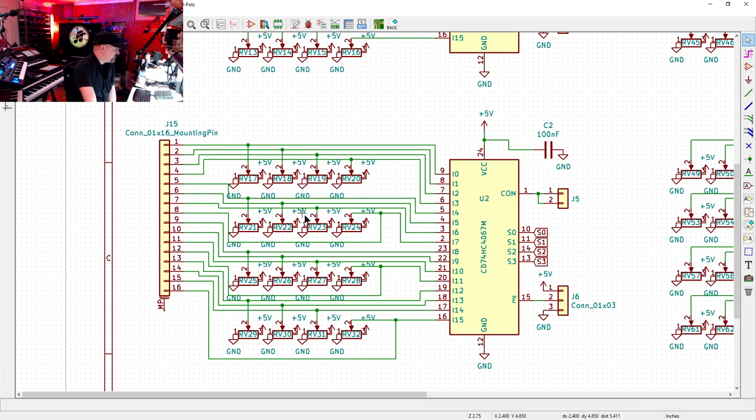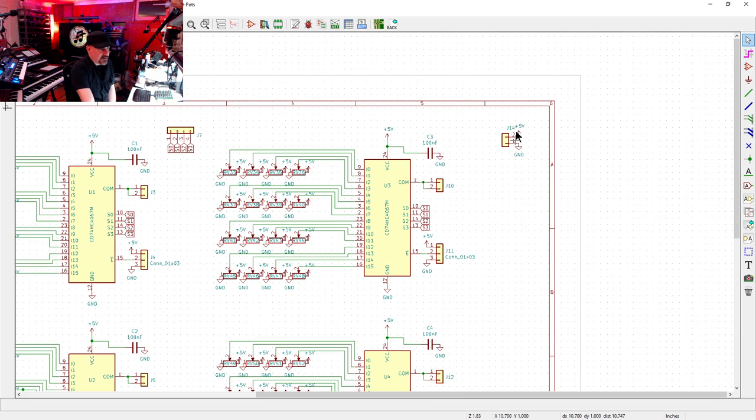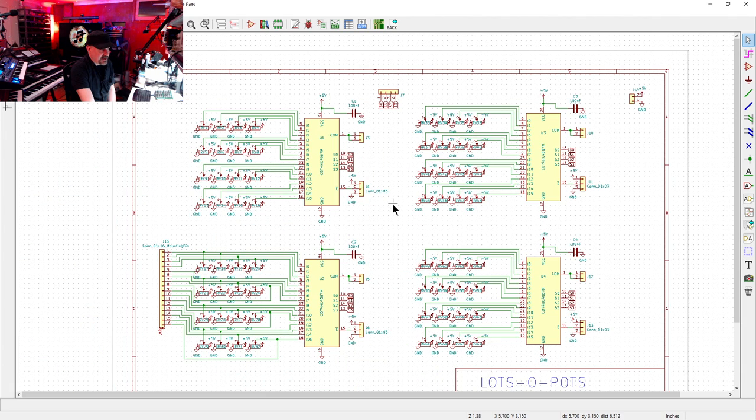If you notice with this bank, I've also included some direct outputs connected to the wiper of each potentiometer in case I want to use them without the multiplexer. Finally, we're going to add power and ground, and that's the entire circuit.